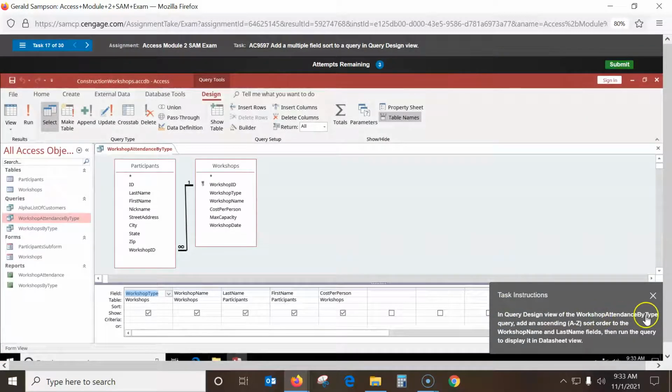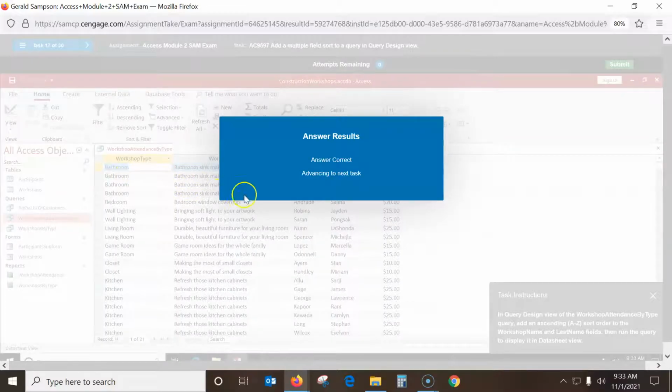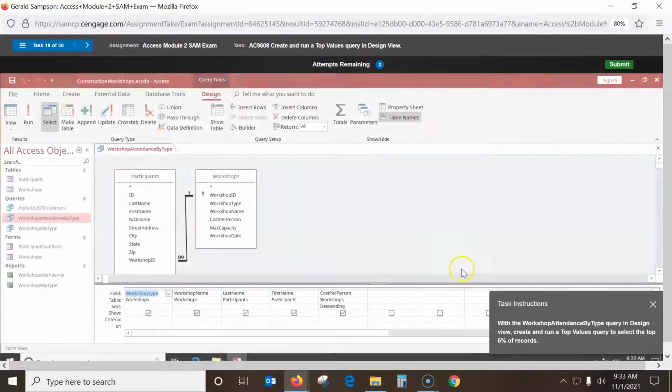In query design view, the workshop tends to add an ascending sort order to the workshop name and last name fields. So workshop name field, we want to do this one ascending first, then last name, make sure you're in last name ascending. So we got to do it in that order when we run it. It sorts the last names within the workshop.